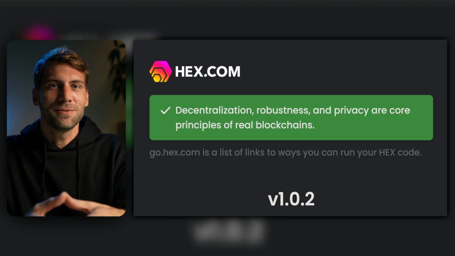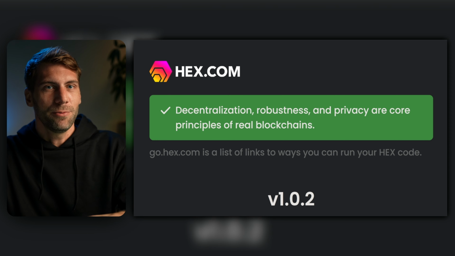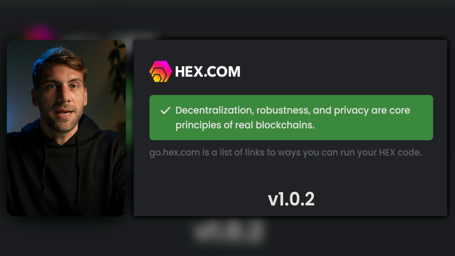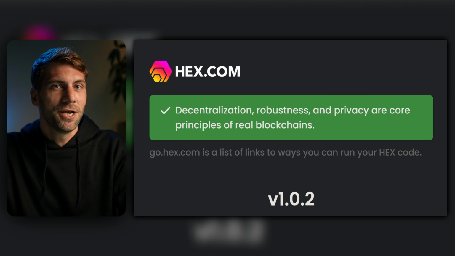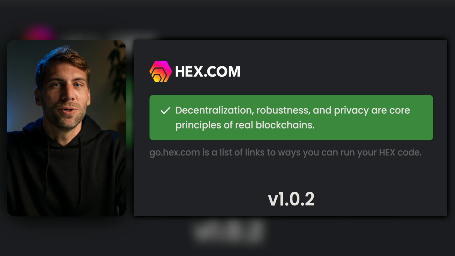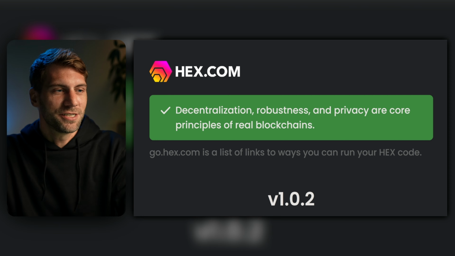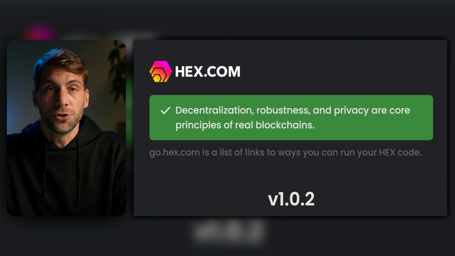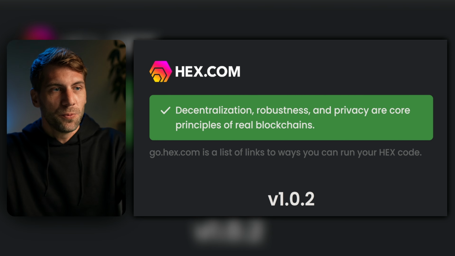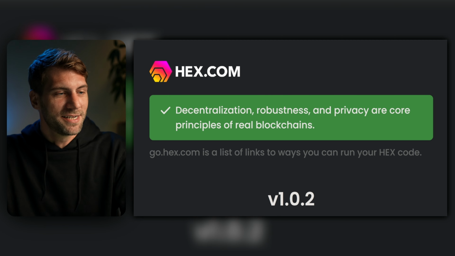Keep in mind, this is maybe a little bit more work on your side, but you're in total control of everything you do. You don't need anybody to run the Hex smart contract. You can stake your Hex, you can unstake your Hex without a middleman, and that's what it's all about. We're going in the direction of peer-to-peer, and we do not have to trust so many intermediate parties. As you can see, go.hex.com is a list of links to ways you can run your Hex code. With the Hex code, we talk about the old go.hex.com frontend, which we will see again in a second.